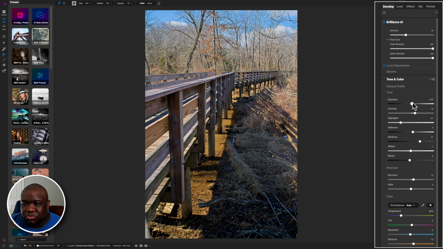And then this is where I'll pull it down on my exposure, maybe just a little bit. And I think that overall, that's looking pretty good for what I would do. Now, when it comes to the color, what I like to do is pull the color slider all the way down and then just slowly work it in until it gets to a point where I like it.